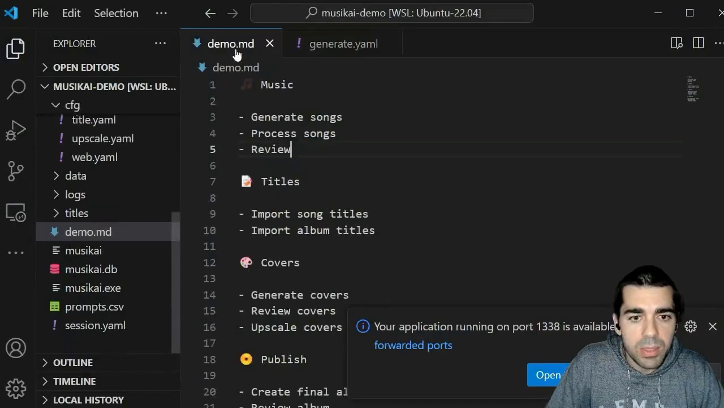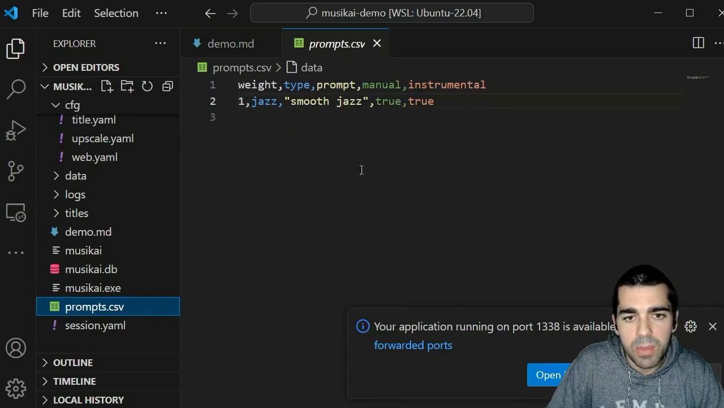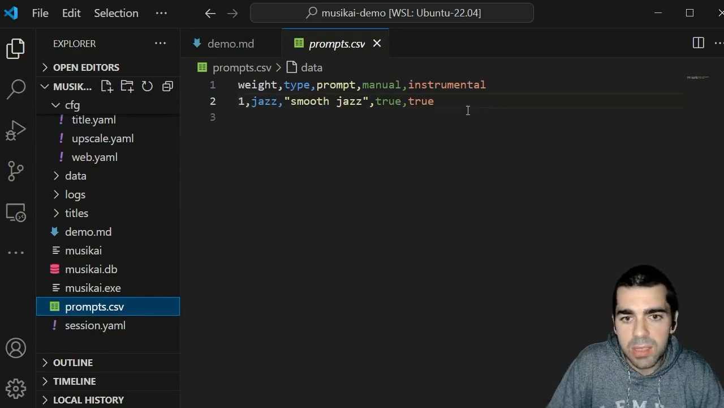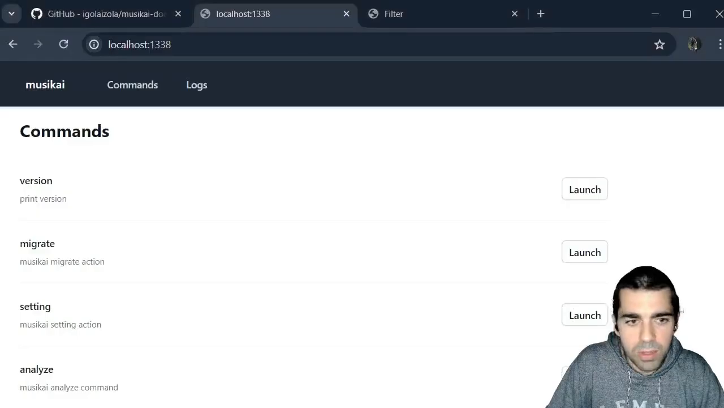So what I'm going to do first is generate some songs. For this, I have created a CSV file with some prompts. Well, actually, it's just one. The prompt I'm going to be using is smooth jazz, and it's going to be instrumental. So let's go back into the web.